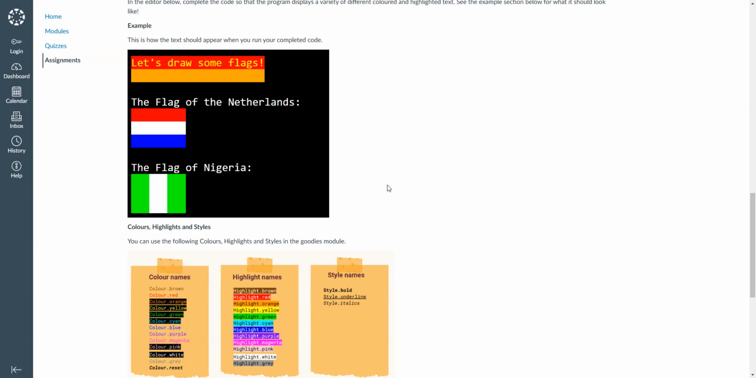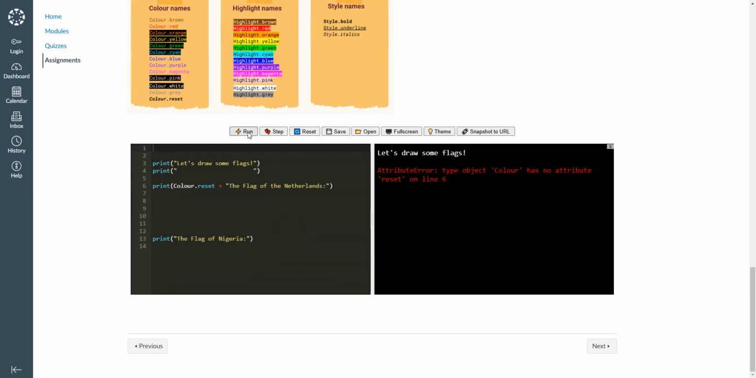Let's take a look at this exercise, which can be a little bit tricky because we are going to be using highlights and we're going to be changing colors quite often. So we want to have a display that looks like this. Let's draw some flags, followed by an orange bar, and then the flag of the Netherlands, followed by the flag of Nigeria.